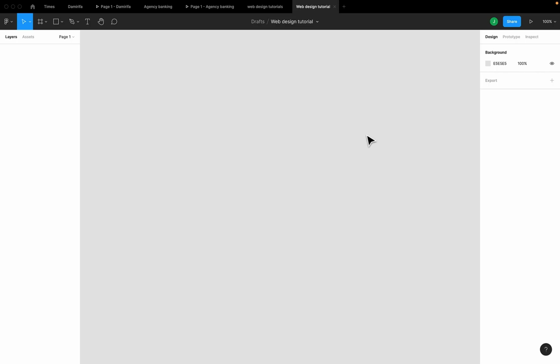Okay, so today we'll be doing a very simple design of a web interface. We're going to get our design inspiration from Dribbble, and then we'll bring it into Figma to design. Today's tool will be Figma. I already have my file created. If you have Figma, open it and make sure you create a new file.